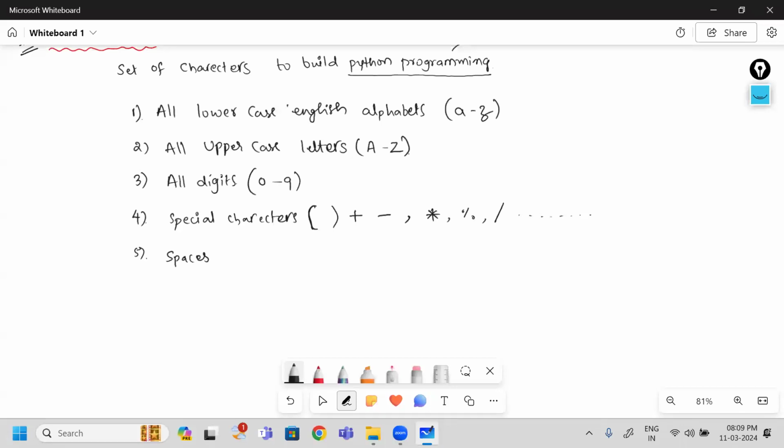Spaces also play an important role in writing statements. We have different types of spaces. Even as I am writing all these words, two different words are separated with a space. Similarly, while writing a Python program, we are going to write multiple words, and all those words are going to be separated by using spaces.